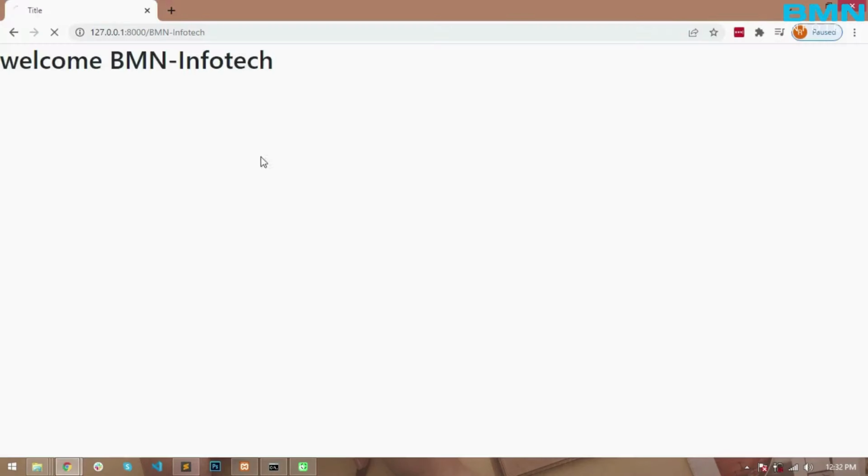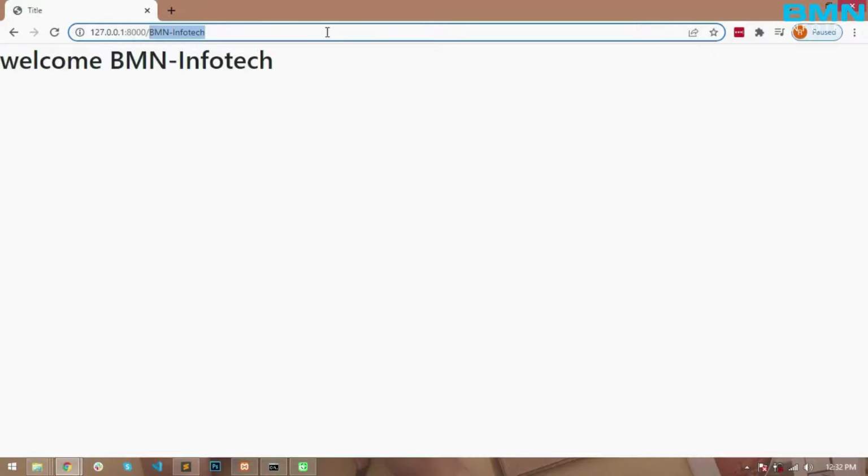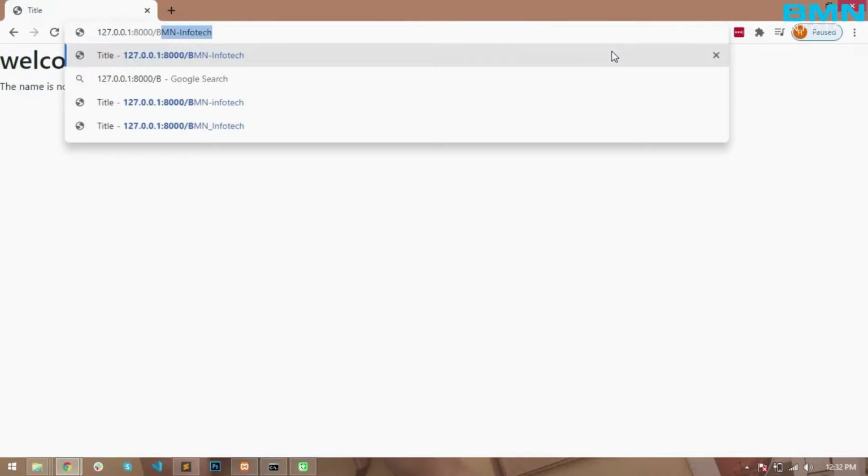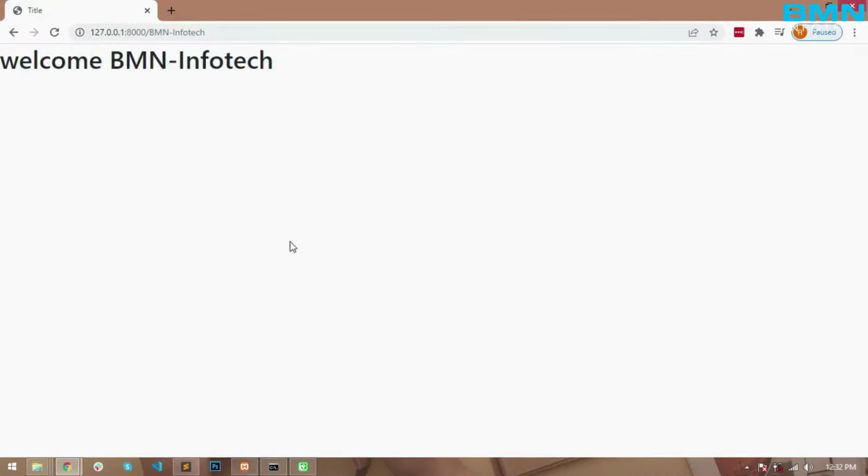Unless means doing this when you don't have that thing. If this condition is true, then you don't need to do anything. If the condition is false, then print this. Highlight the name is not BMN Infotech, print this unless. This is the same as an if statement, but the Laravel Blade template provides you with many facilities and features.